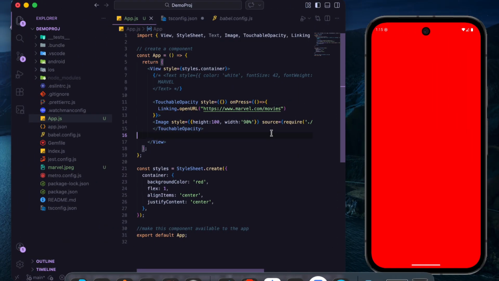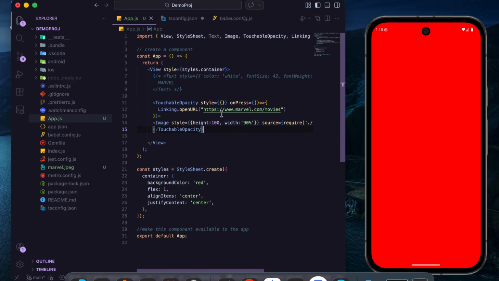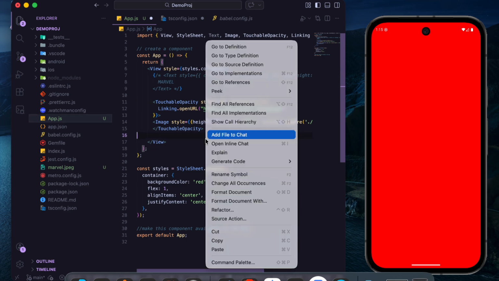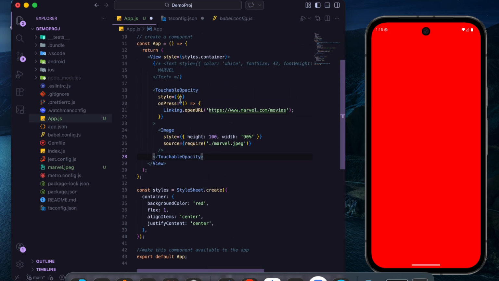Okay, that's great. Now our image is gone. Okay, let's find out why. Let's give it a style. What if I give it a flex? It won't work. Okay, so look.